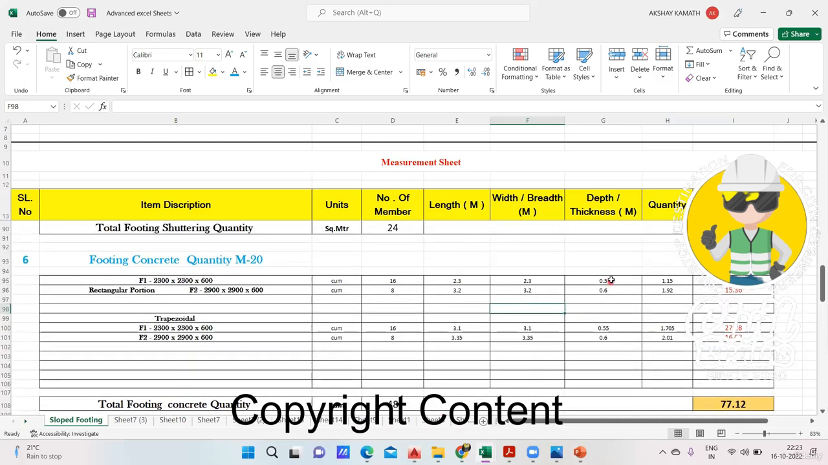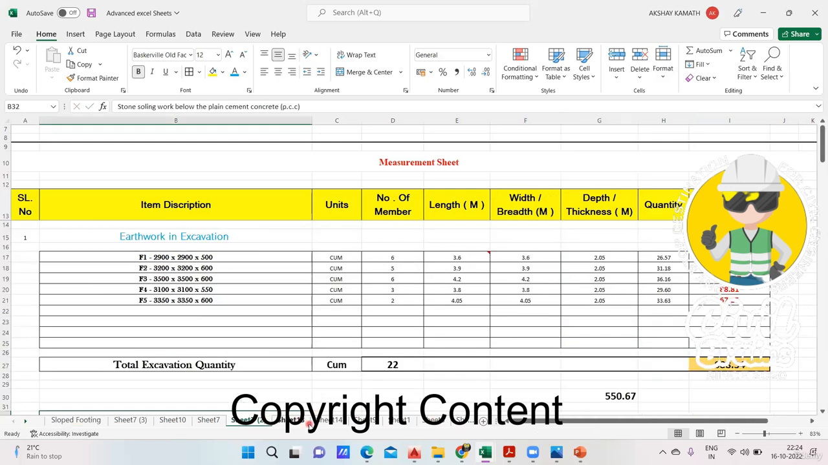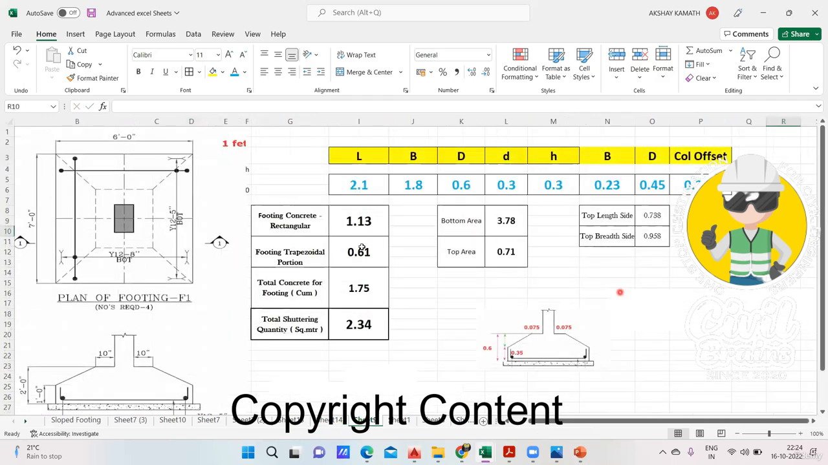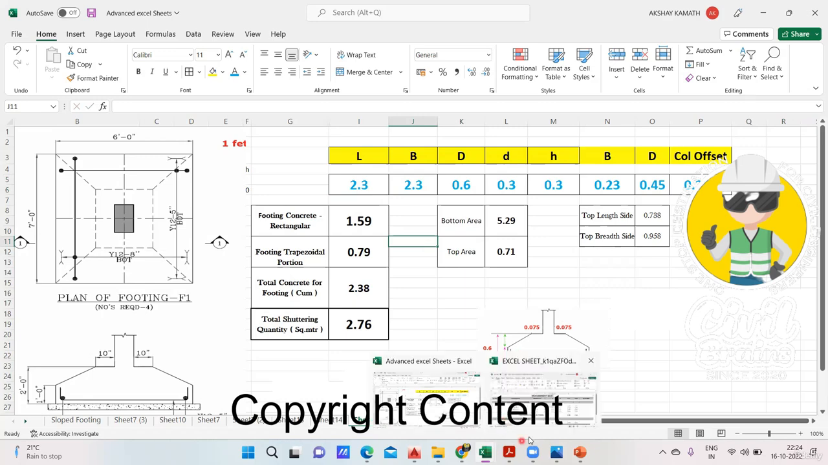You can input 0.2, and you can input 0.2 here. Okay, done. Now come to the trapezoidal portion. For the trapezoidal portion, I'll do a very simple trick. I'll take out all this quantity. I'll remove everything. I'll directly take this Excel sheet, input here and get the value. You can create your own Excel sheet. So what is my size of F1 footing? It is 2.3. This is also 2.3, right? And this overall depth, I'll bring that Excel sheet here.